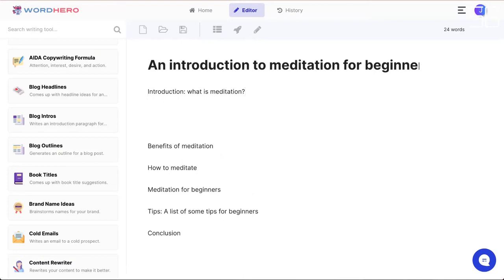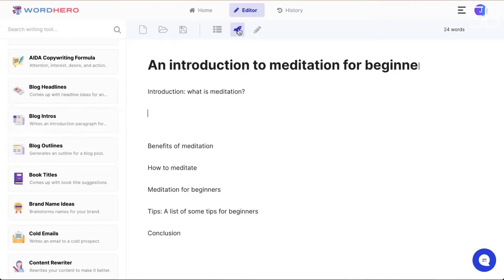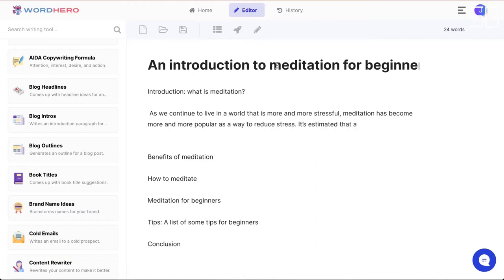Now, the next step is to generate an introduction paragraph for the article. Again, we don't have to do it on the left-hand side anymore. You can just click on the rocket icon, which is the blog intro button. So you have to position your cursor at where you want the introduction to appear, and then you click on the rocket icon. So the AI will generate an introduction paragraph based on your title.